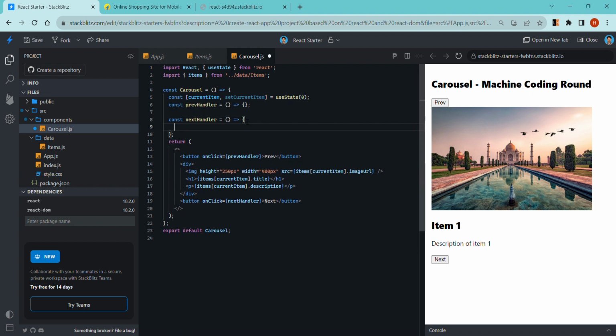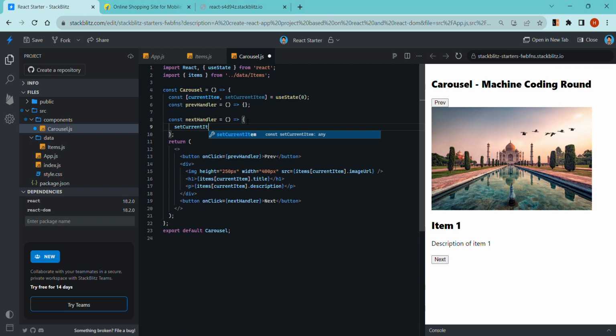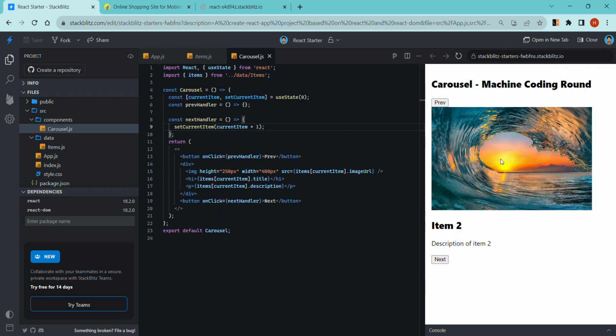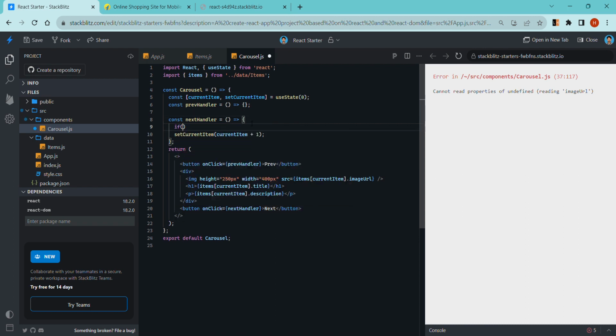Now let's first write the functionality for the next handler. In this we are going to set the next current item. It depends on the current item, just add one to it, right? So whenever we click on next, it will go to the next item. Okay, and next, and we see some error. It is an array out of bounds error. We have only 3 images, but it's going to the fourth image, right?